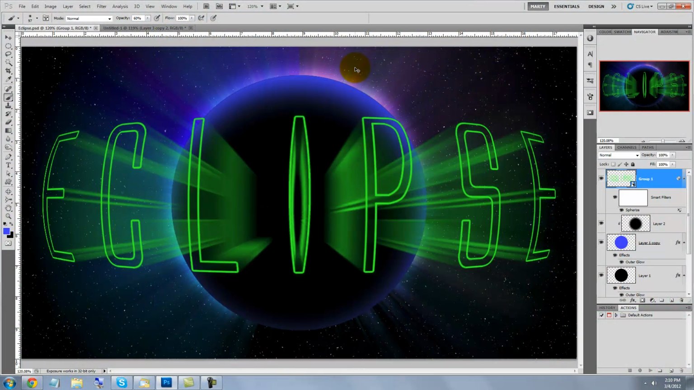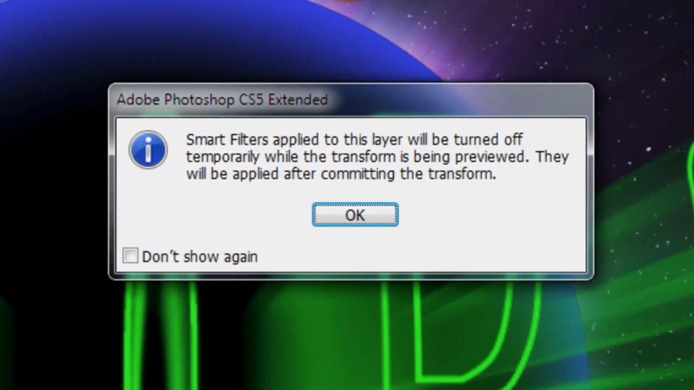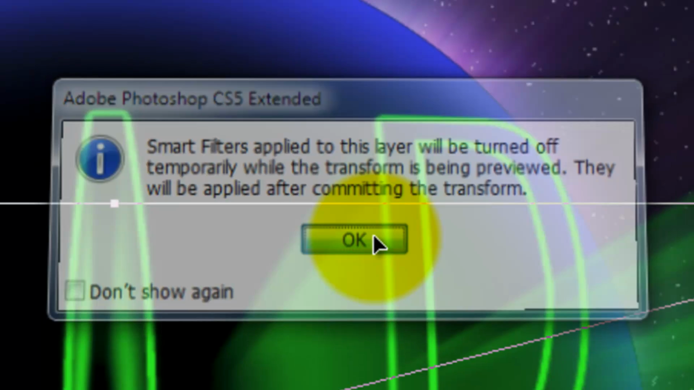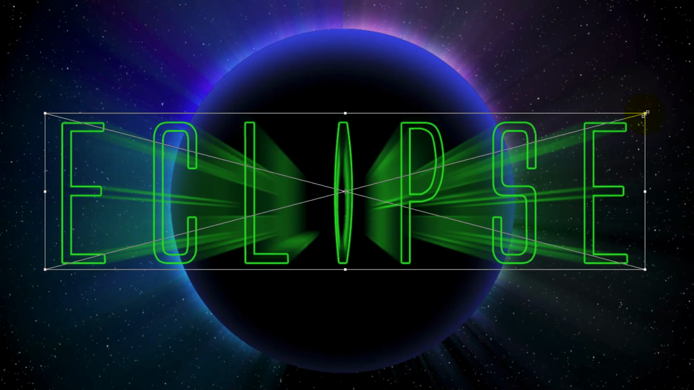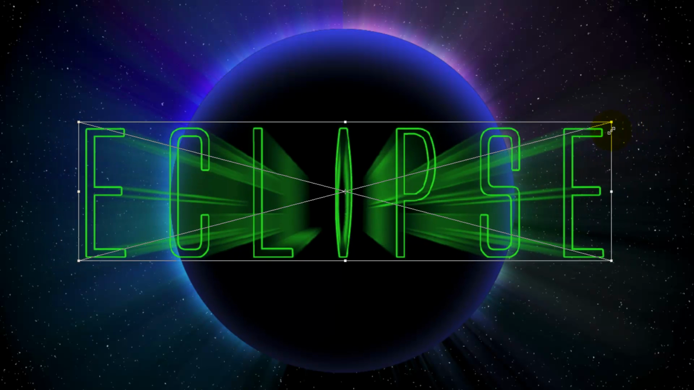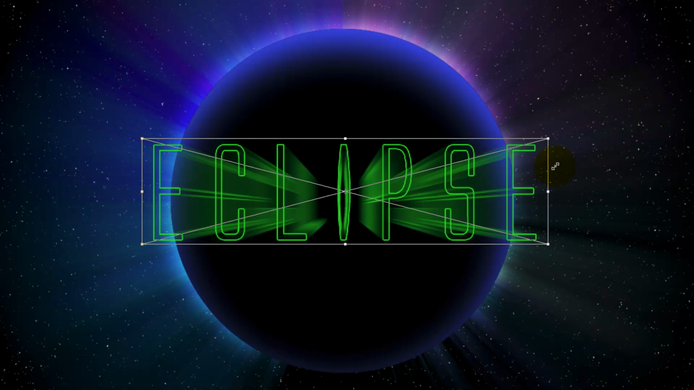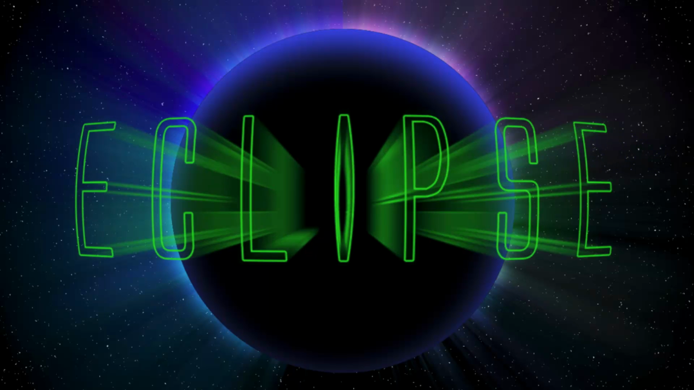Press Ctrl or Command T to call up your Transform tool, and when this window appears, press OK. Go to a corner and hold Shift and Alt or Shift and Option, and then click and drag in to reduce its size from the center. Press Enter or Return. To set off this eclipse, let's add the final step of adding a lens flare.